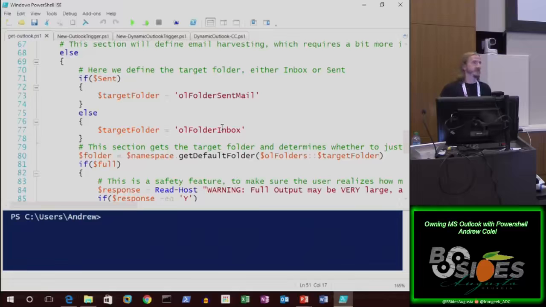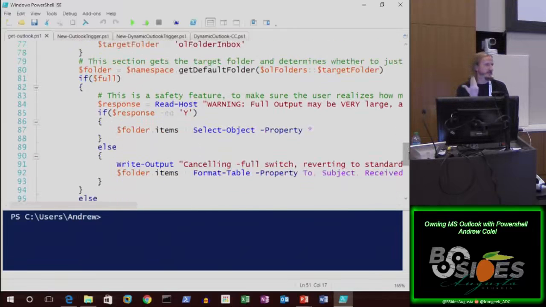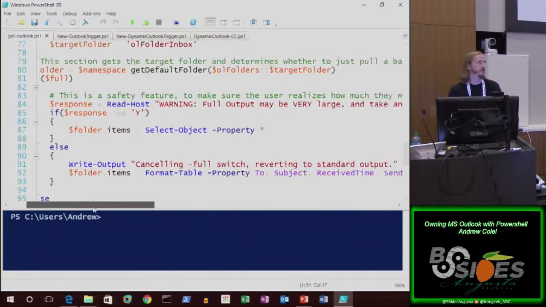So I have a little safety catch in there that says, hey, this might be really, really large. Are you sure this is what you want to do? And if you say yes, then it goes on and runs through. And if not, then it aborts and falls back. If you don't specify the full switch, it just goes for a default view that shows a table that has the subject line, sender, who it goes to, the date, time, and I believe the body, but the body won't contain the whole body unless you expand the property to see it.